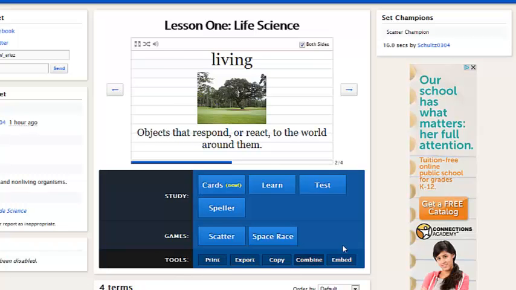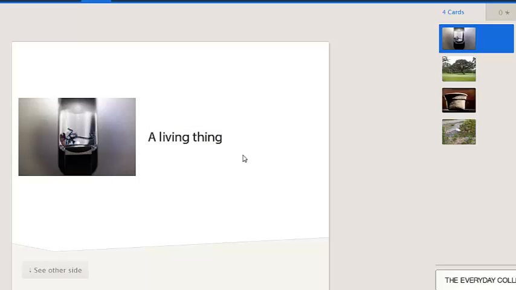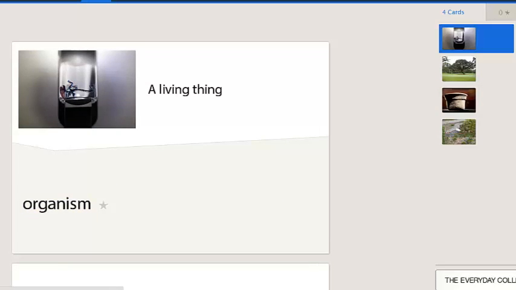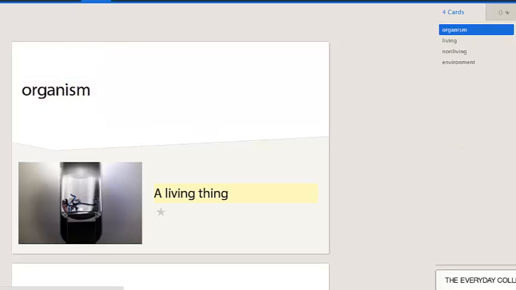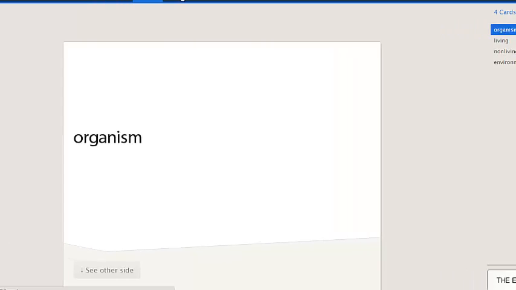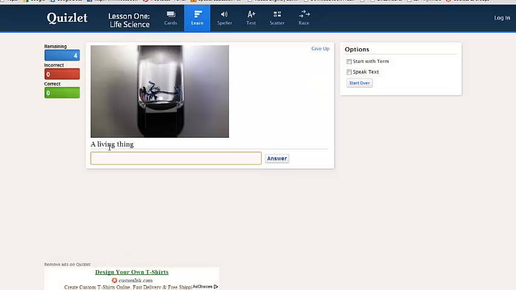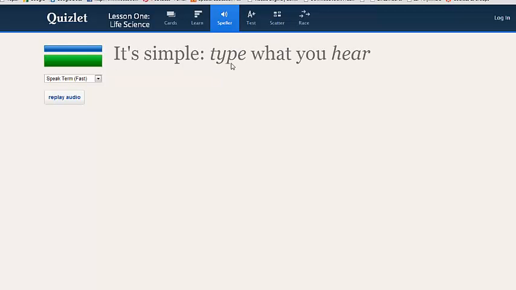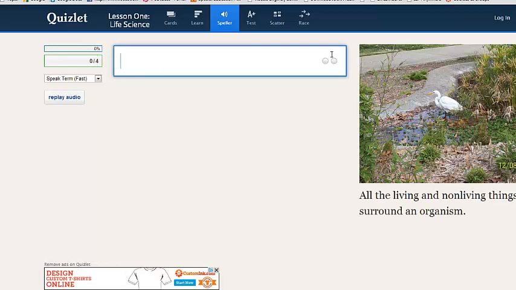You have some different options here. You can either look at the cards, a living thing, and hear it being read to you. Organism. You can view both sides at the same time. A living thing. Or you could just do the term. The next section is the Learn section. And here you can type in the answer, just practicing reading the definition and finding the answer yourself. Speller, it'll give you a prompt, an auditory prompt, environment, and you need to spell it.